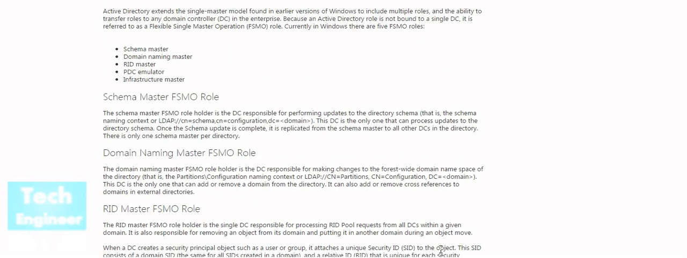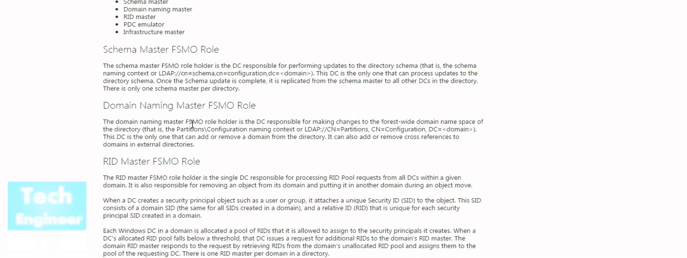So the domain naming master FSMO role holder is the DC responsible for making changes to the forest-wide domain namespace of the directory. You can see this partition, the configuration naming context. This is where the path is.